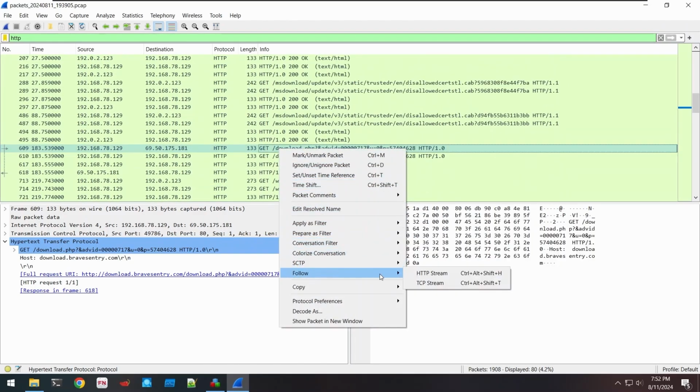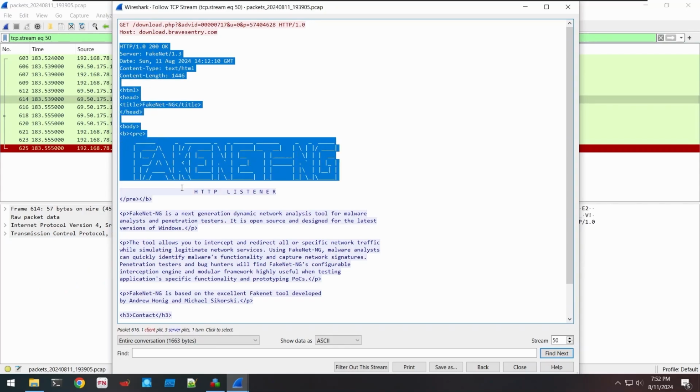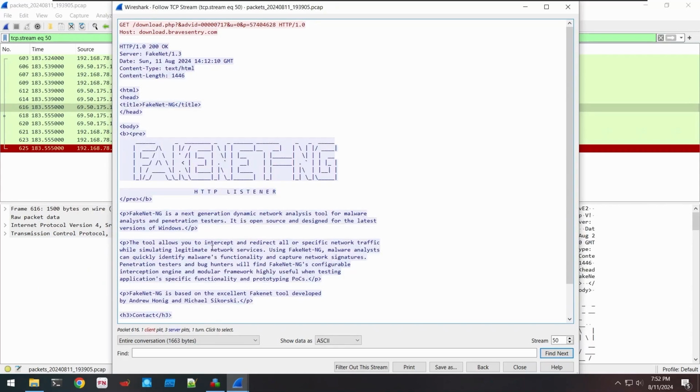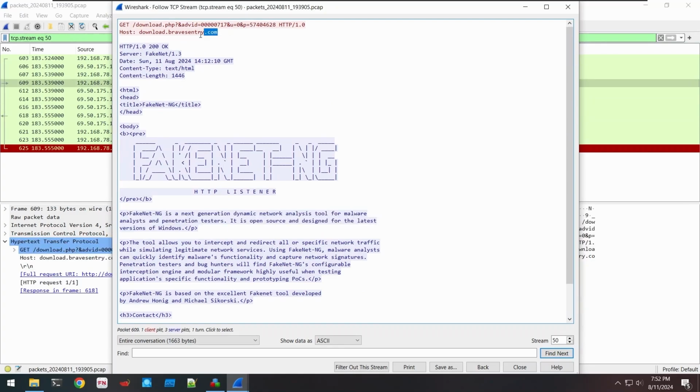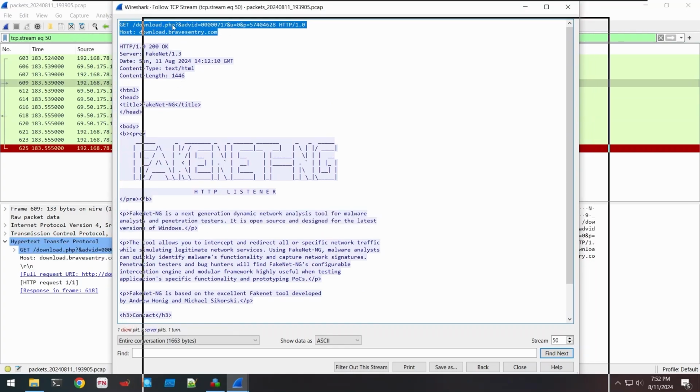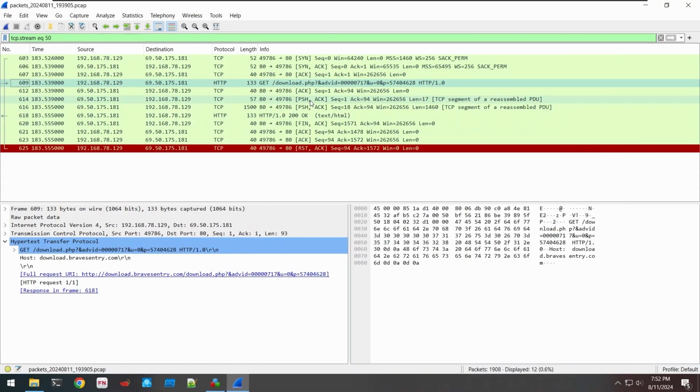We can follow the TCP stream. Now you can see that this was the GET request, and this was the response from FakeNet that was acting as a fake server. So FakeNet is just giving information about itself. FakeNet is a next generation dynamic network analysis tool. So this was the GET request that was requested from the malware. This is how you can analyze the network traffic that was made by the malware.